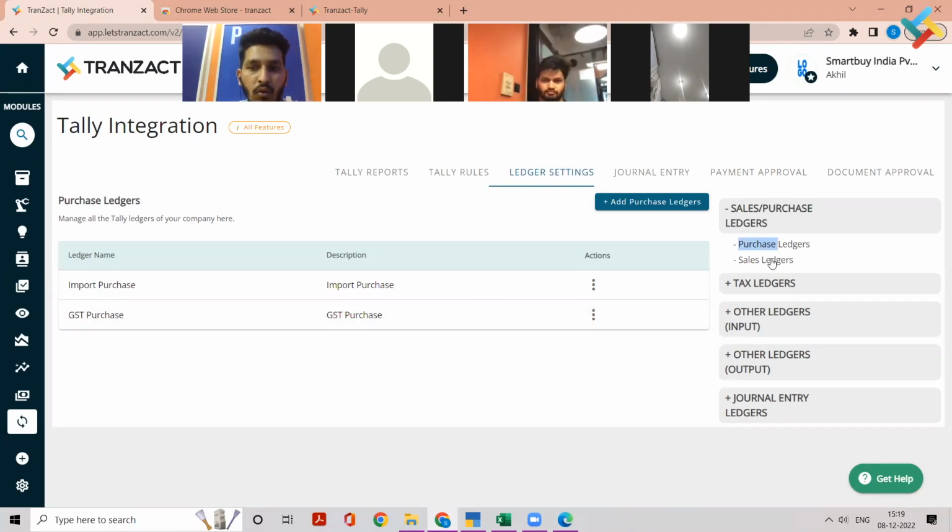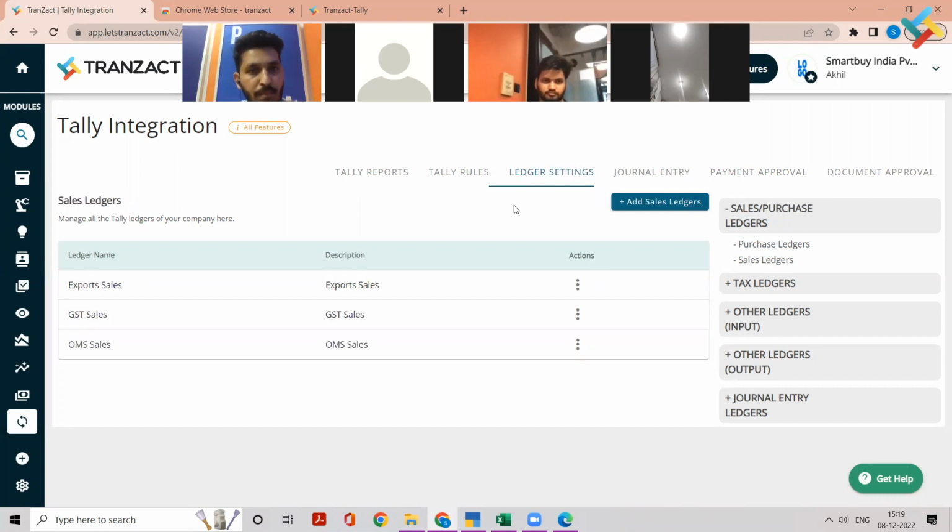Same here, I'll go for sales. Whichever ledgers you use in sales, be it export sales, GST sales, OMS sales. Let's say I'm from Maharashtra, so I have just named it in a very simple way: GST sales, export sales, and OMS sales, which is, let's say, outside of Maharashtra sales. Many people have their own set of ledgers. Some people created ledgers, let's say, sales at 18%, sales at 12%, right?